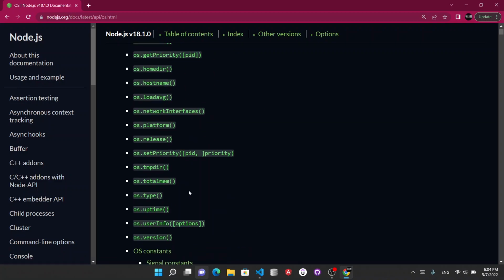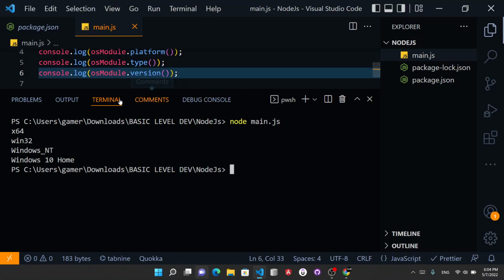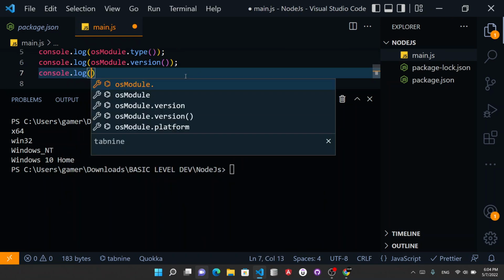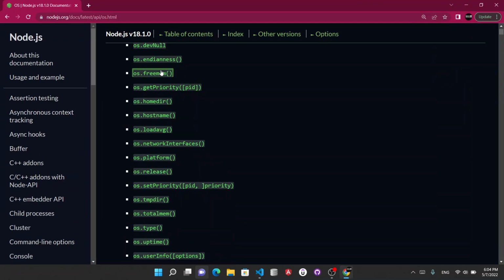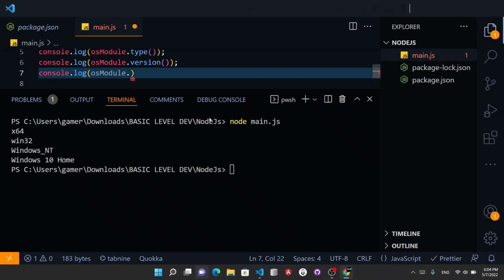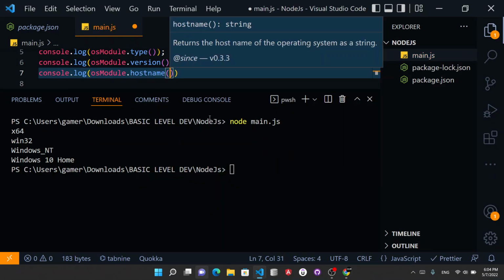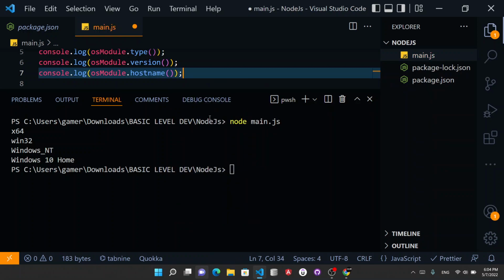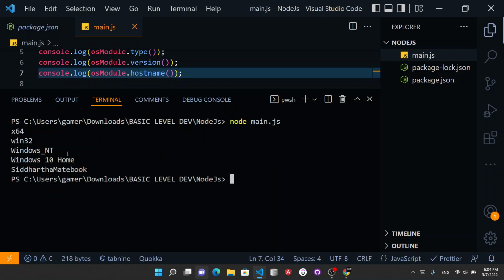Now you can have more things like the release or host name. Let's check a couple more examples. Console.log os module dot, we can use this from here, host name. Just hit enter, come to your console and you get the host name. In my case, Siddharth Verma.